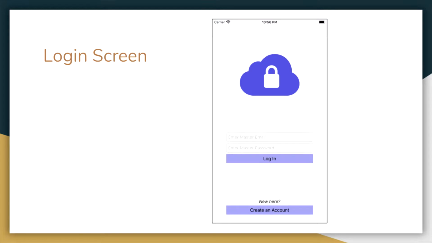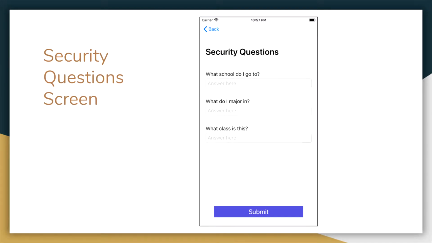So the first screen that will show up upon opening our Password Manager app is the login screen. So what users can do is they can just enter in their email and password to access this app, and from there they will be directed to another screen where they will be prompted to answer 3 security questions. This is the first and second layers of security for our Password Manager.